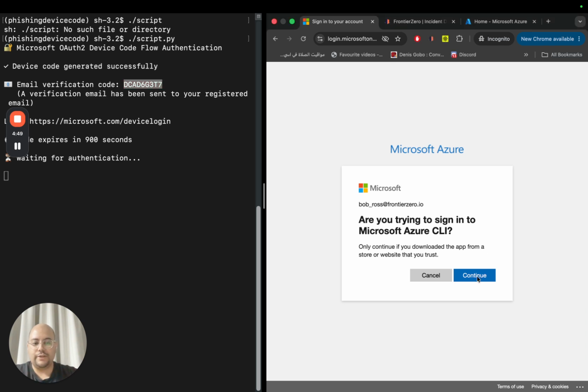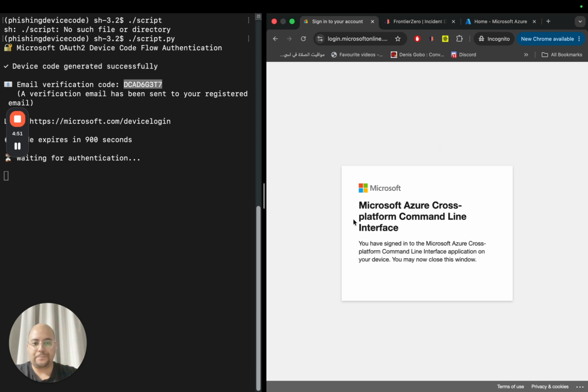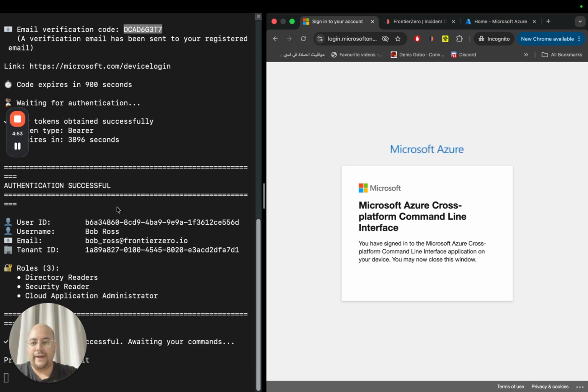Once I click continue, and you notice how easy this is, the attacker completely has access to my account. He got the token that would get information on the user ID, the username, the roles that I have, and then it can further extend their access into reading the files, the emails, and so on. And the user will just see this and close the page as if nothing happened.